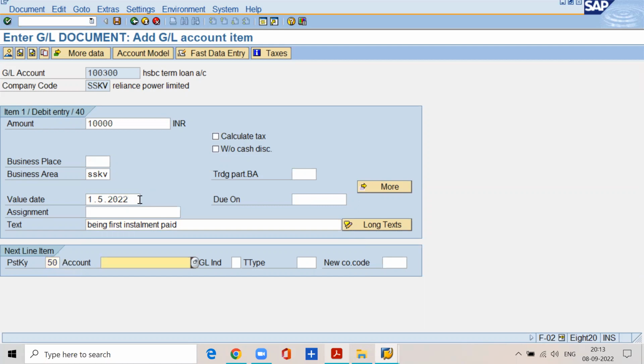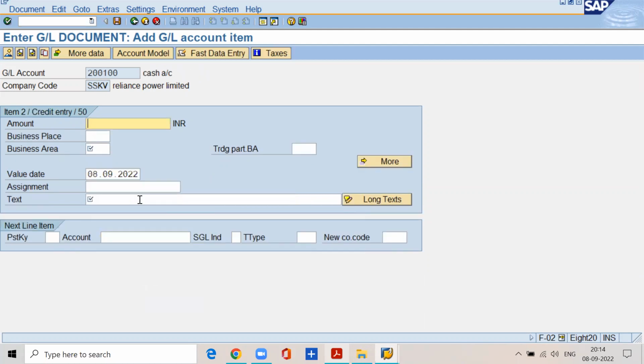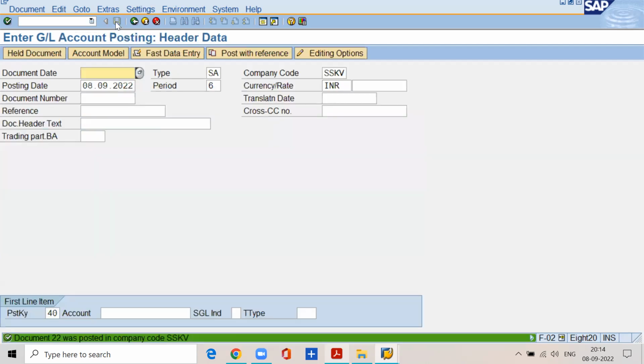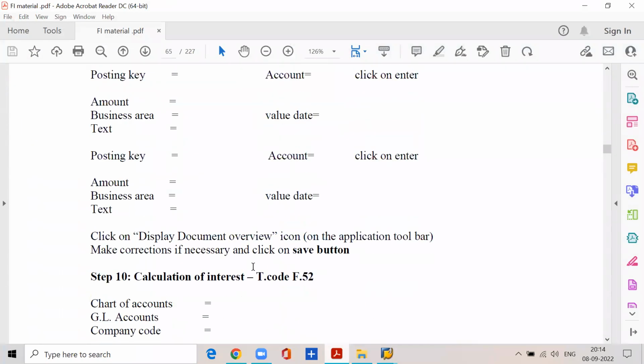Posting key 50. The account is 2,100,000. Click on enter. The amount is asterisk. Business area SSKV. Value date 1/5/2022. Text plus. Click on save. Now calculation of interest.